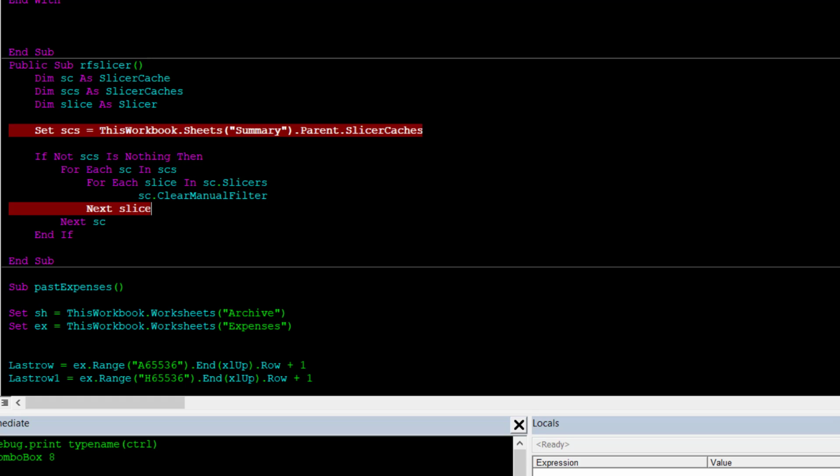Let's look at this example. Here we are iterating through what is called a slicer cache. It holds all the information of the slicers that are used within your workbook. Looking at the for loop, we're looking at each individual slicer within the slicer cache. For each SC in SCS.